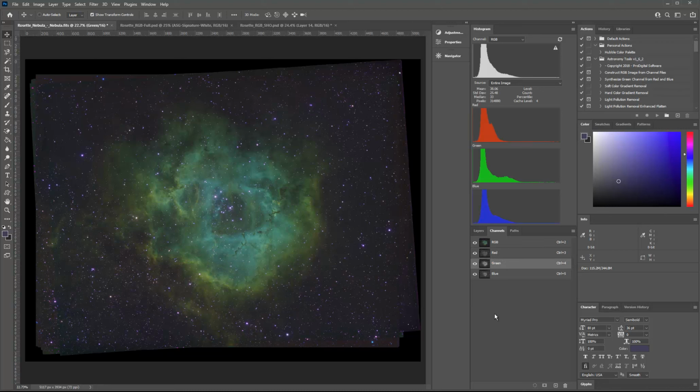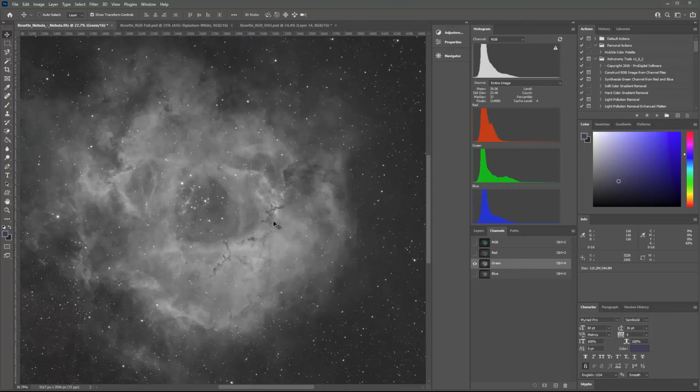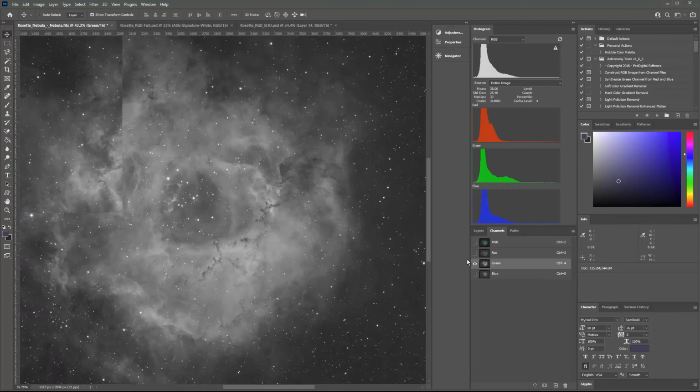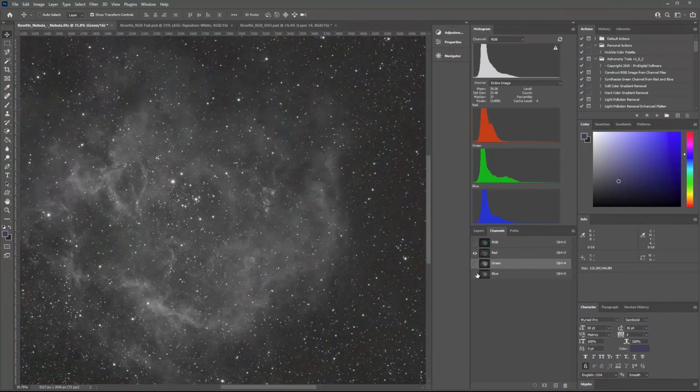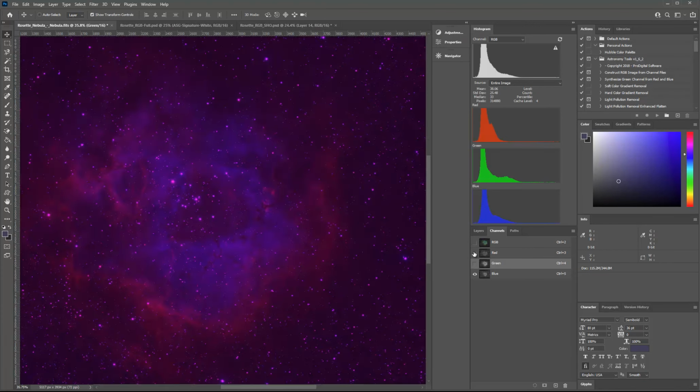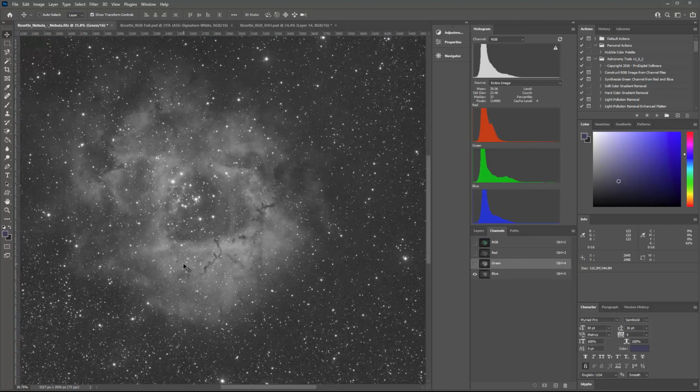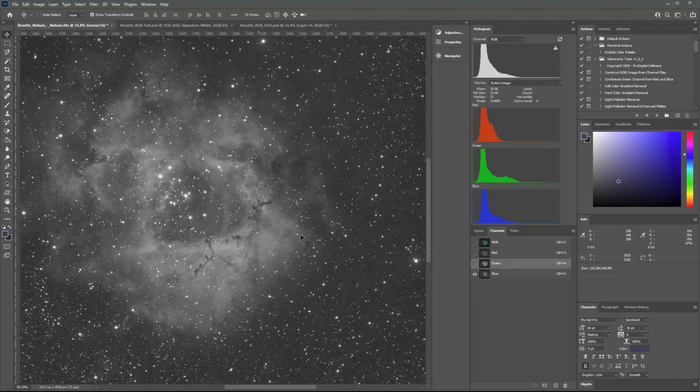And you can see here that green, of course, that is your hydrogen. That's always typically going to be your clearest, your cleanest image. You're going to have more signal there. If we look at red, this is sulfur. And if we go to our oxygen, it's typically going to be the worst signal you get. It just gets a lot of light pollution in this area too.